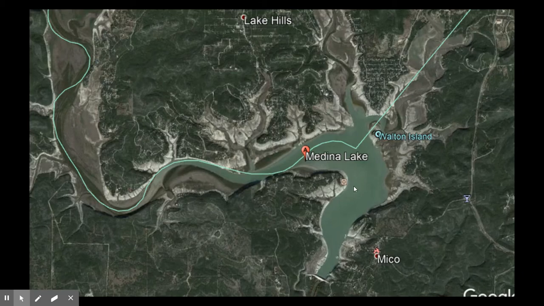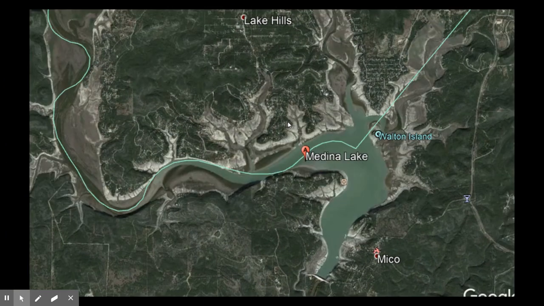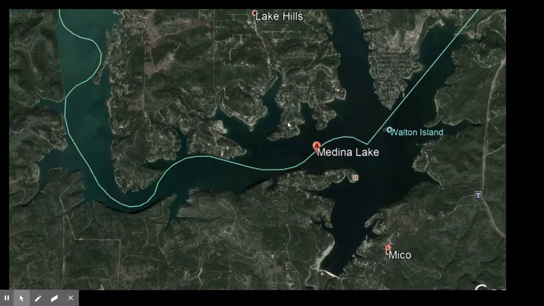So again, that's an environmental change that can be monitored with different satellite views. And so you can see that you can literally walk out into these areas of the lake, whereas before, when it was full like this, you can't. So you can see the changes in Medina Lake over time because of drought conditions.